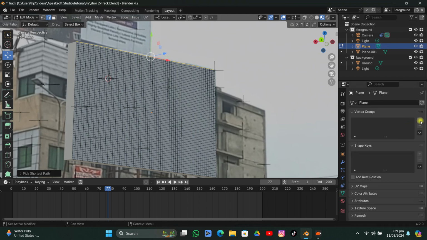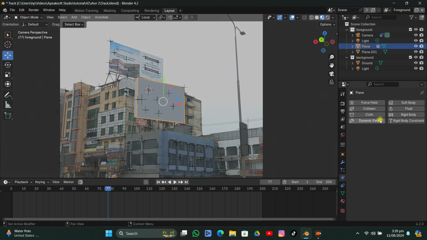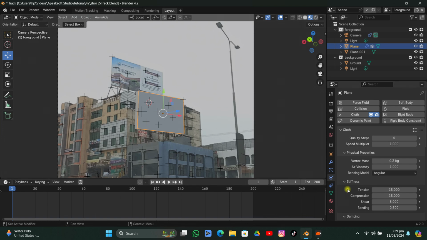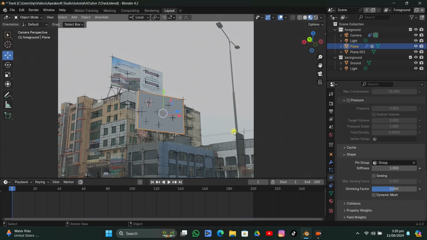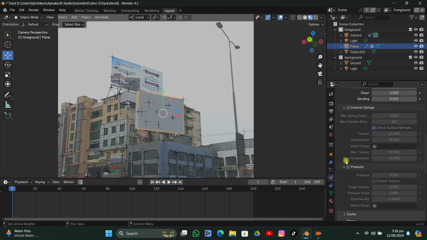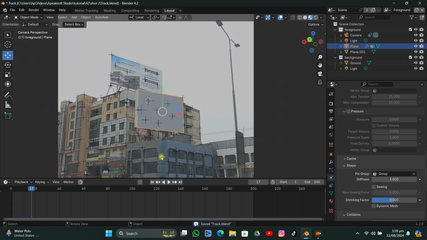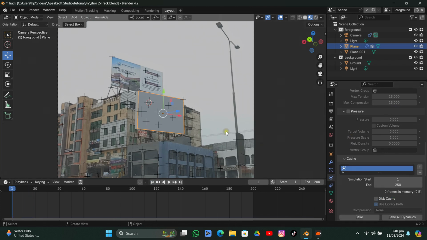Under vertex group, just click plus and click assign. Go into object mode, go under physics, click cloth simulation. Go under shape. In pin group, select the pin group that you just created for the vertices. And under collision, just click self collision. And now if you play it, it's now working. I think I need to go into cache and reset the value.